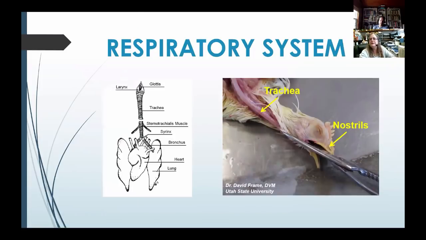Okay, we're getting close to the end of the time. I will speed up a little bit. If there's any questions about the reproductive tract, put them in the Q&A. I can see those, and I will answer those if I see them. But I wanted to continue with the respiratory system, so that we can get through in time.